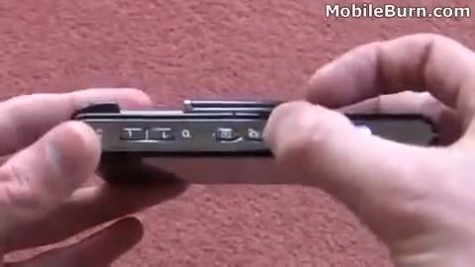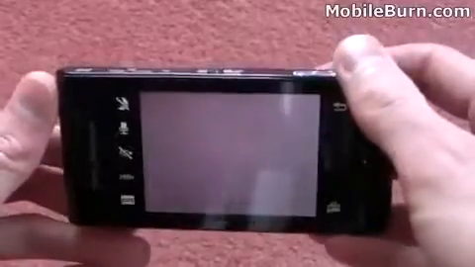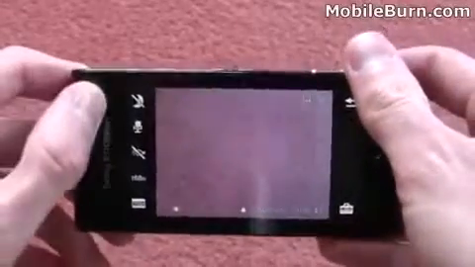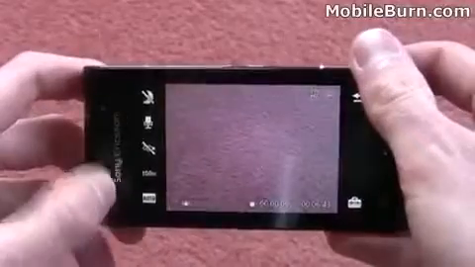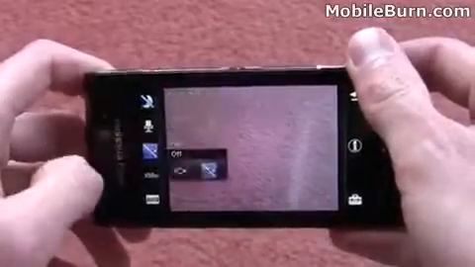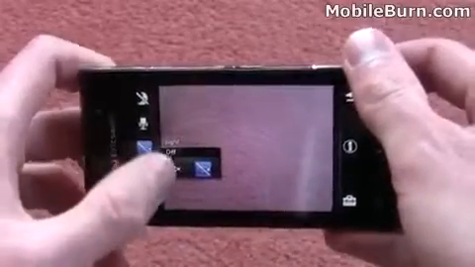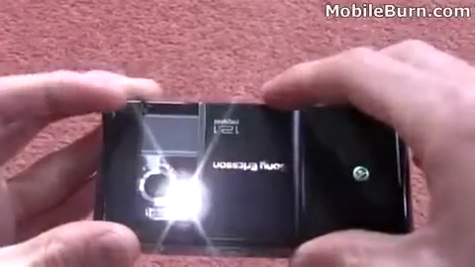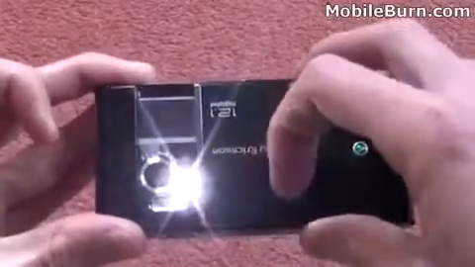As we mentioned before, you can access video mode just by using the button on the top here. So if we just press that, it switches across to video mode, and you can see instantly the settings at the side here change. So we've got a microphone setting, so you can turn that on and off. We've got a night mode setting, we've got a torch setting, so if you want to just turn a light on for the video if it's dark, it'll use the LED light which is used to focus with a normal camera.